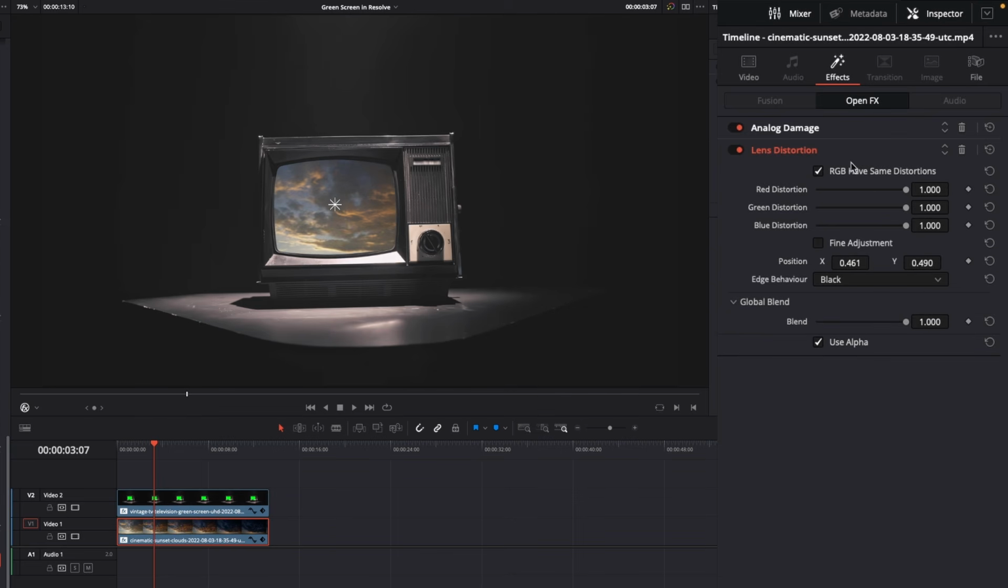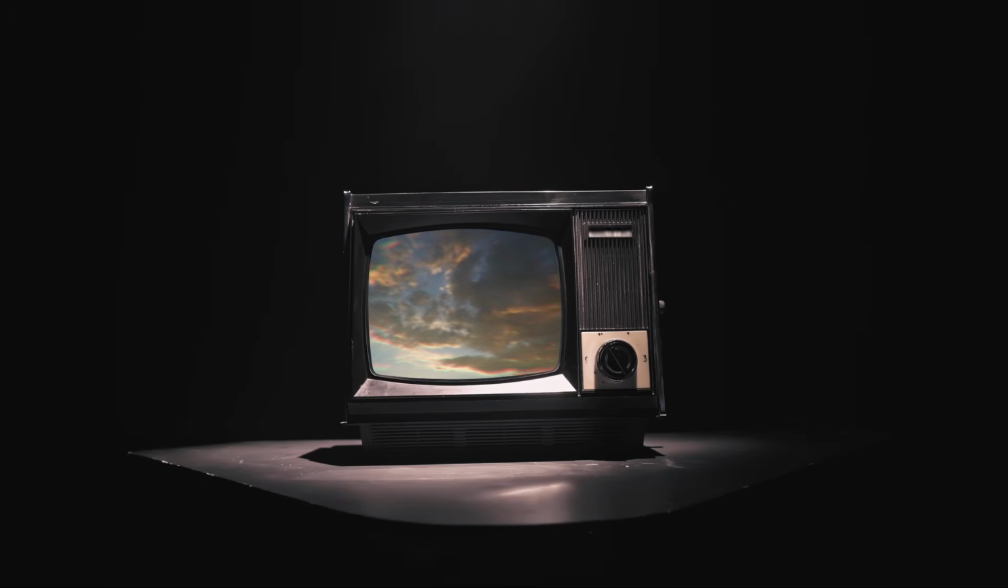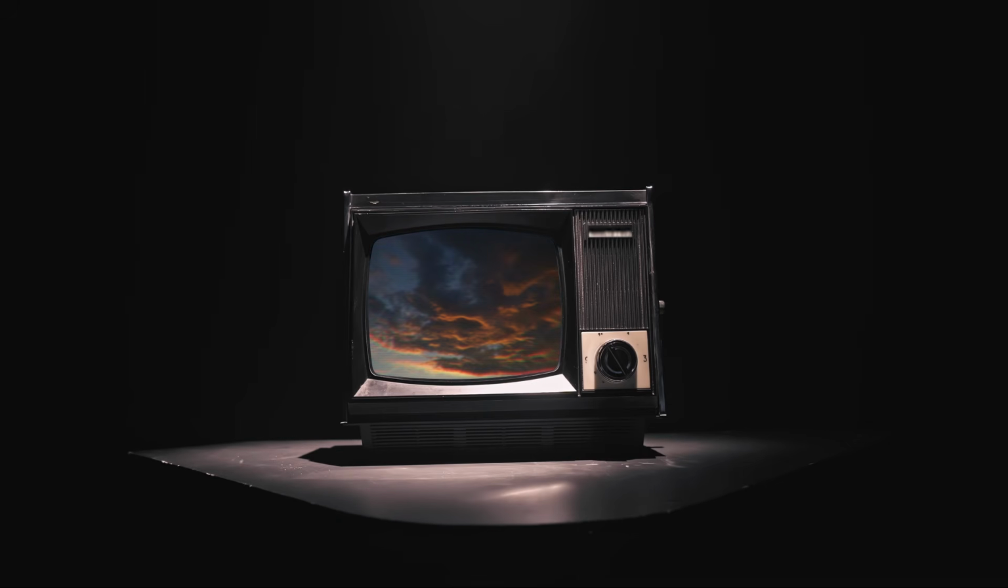We can also uncheck the RGB as well if we want to have just a little bit of this chromatic aberration sort of RGB hue shifting happening that you sometimes get with those old vintage TVs and stuff. So let's just have a play around with that, drop the effects away, play it through and see what that looks like. To me, that looks pretty good. It looks like someone's popped in an old VHS of some cinematic sunset clouds onto this old TV.